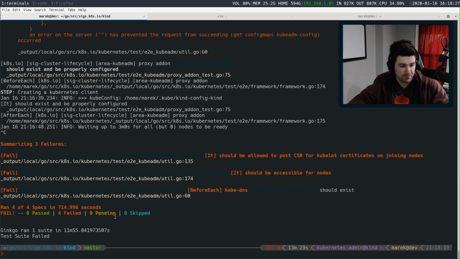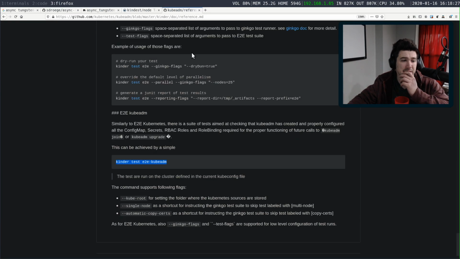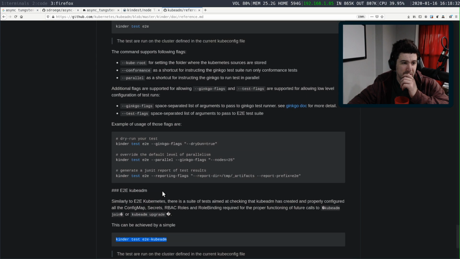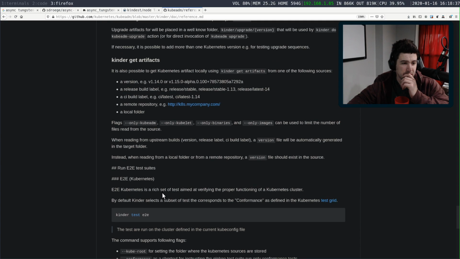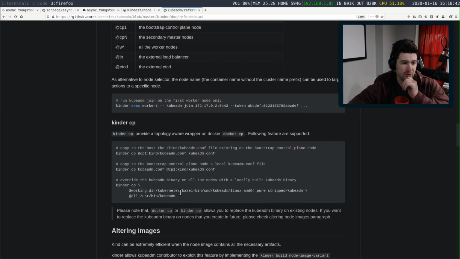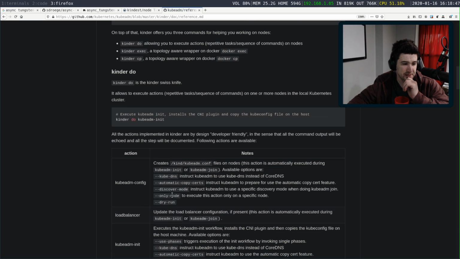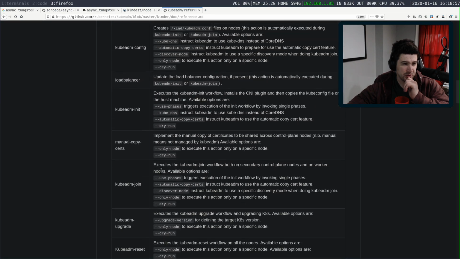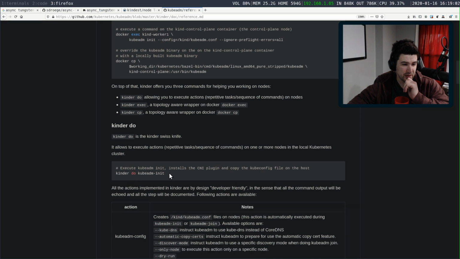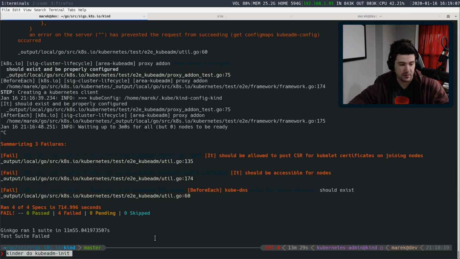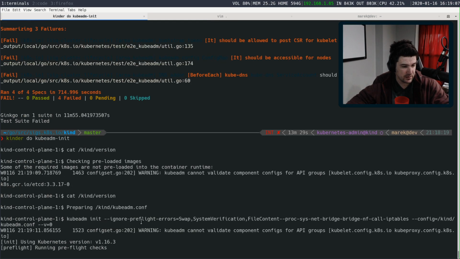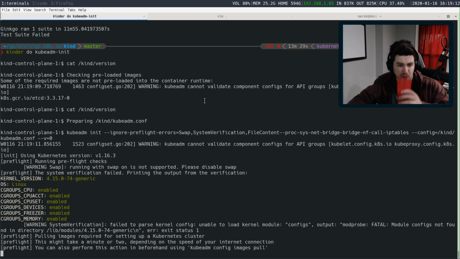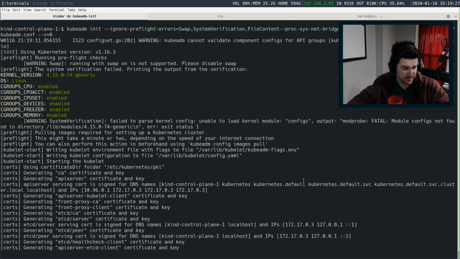And I think what we skipped was... So this is what we were doing, but I think we need to build... I think before we do that, we need to just exec... Is it kinder exec? No, I think there's a do. Where's do? Yeah, kinder do kubeadm init. I think this is what we need to do. That's fine. I don't know if that's fine. We'll find out.